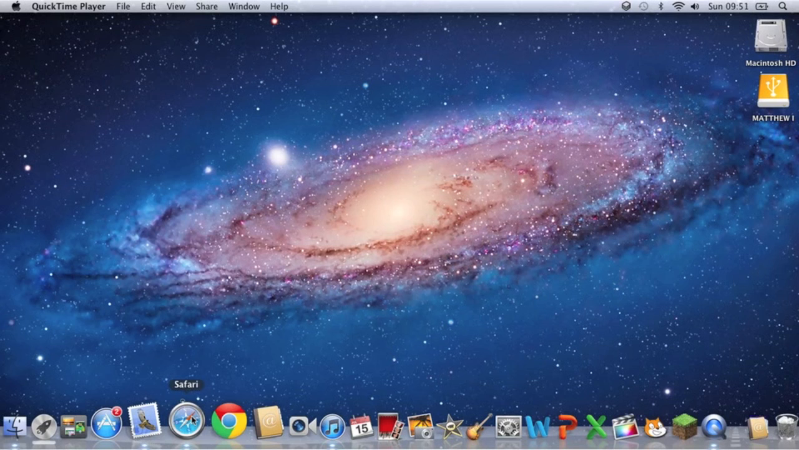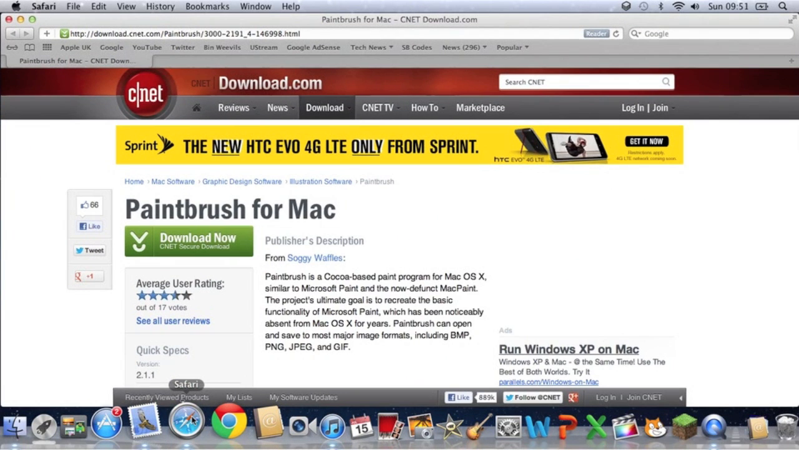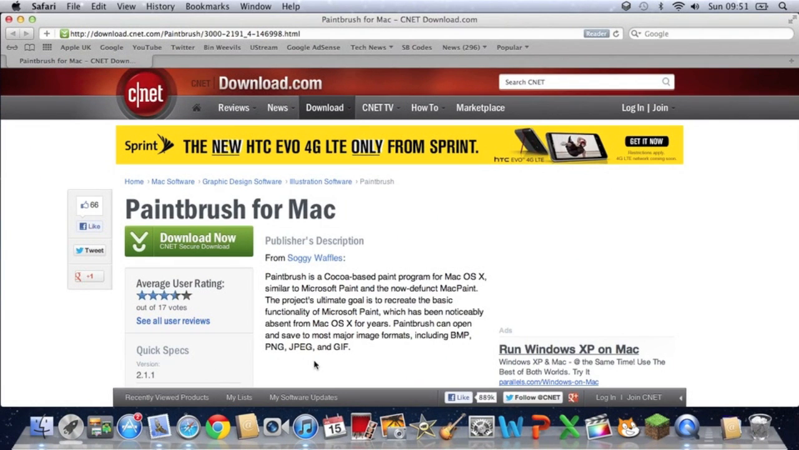So if you go to Safari or Google Chrome, whichever one you're using, it's called Paintbrush for Mac. Go to this link, I will put this in the description. It's a CNET secure download, so just click download now and the download will go to your downloads. And once you've downloaded that, install it and get it set up, and I'll show you what it's like after that.